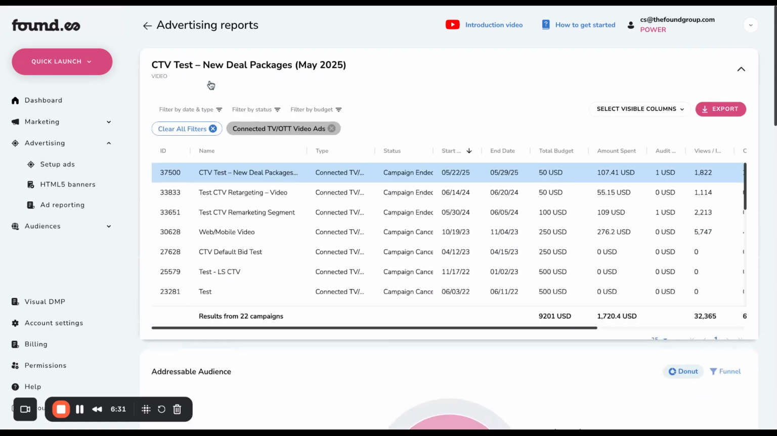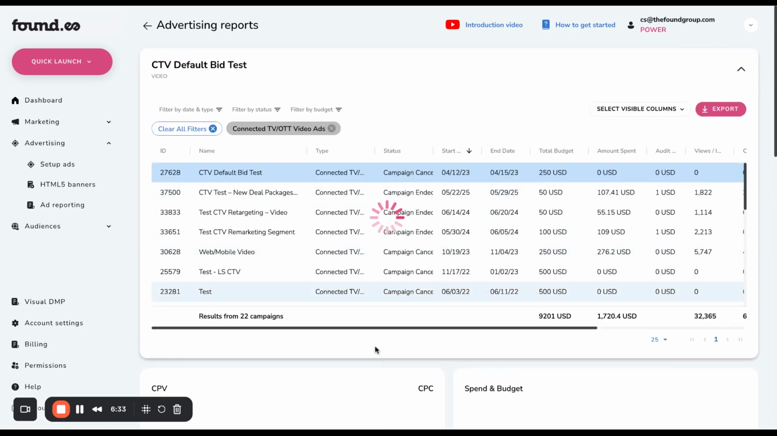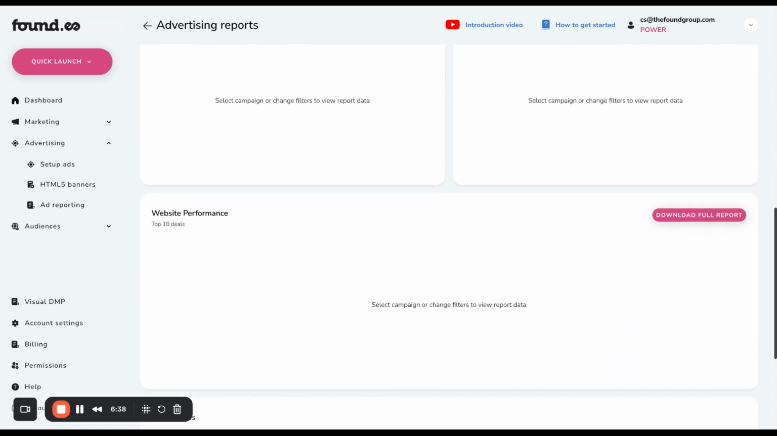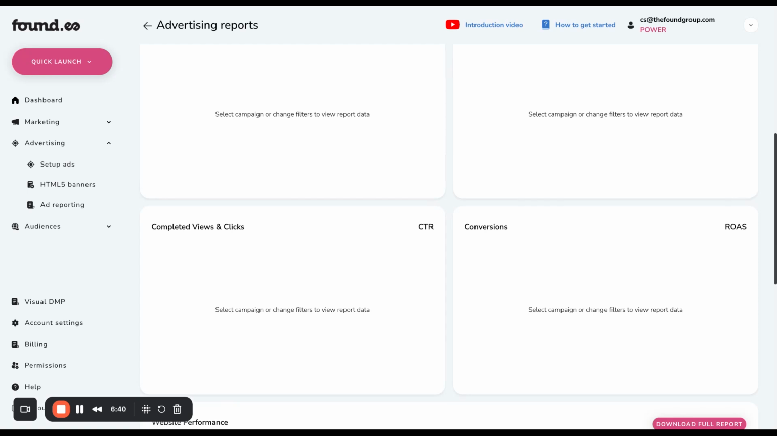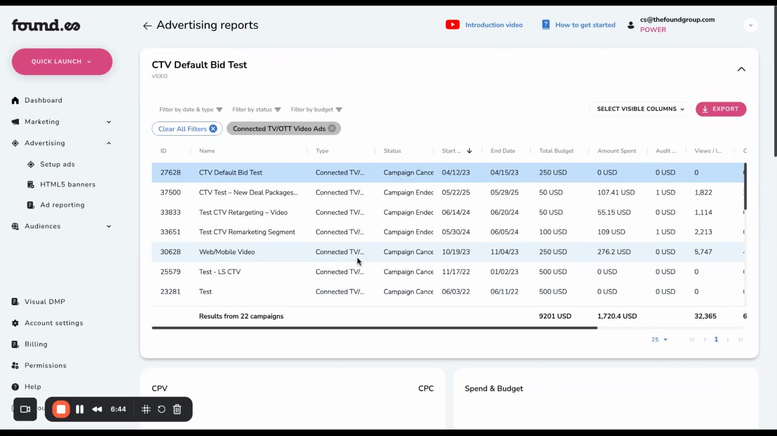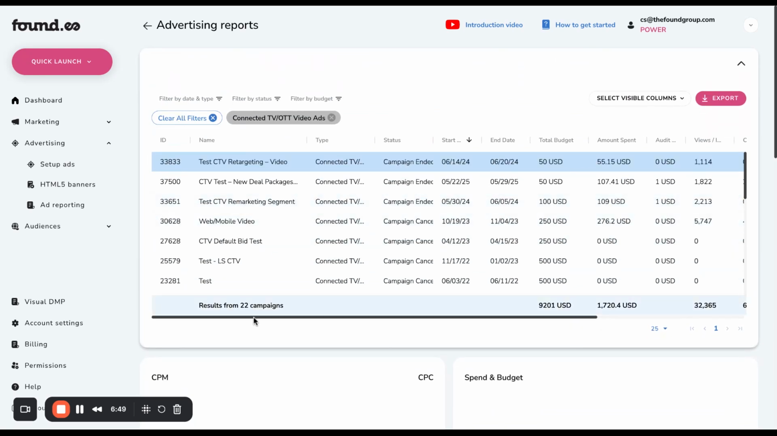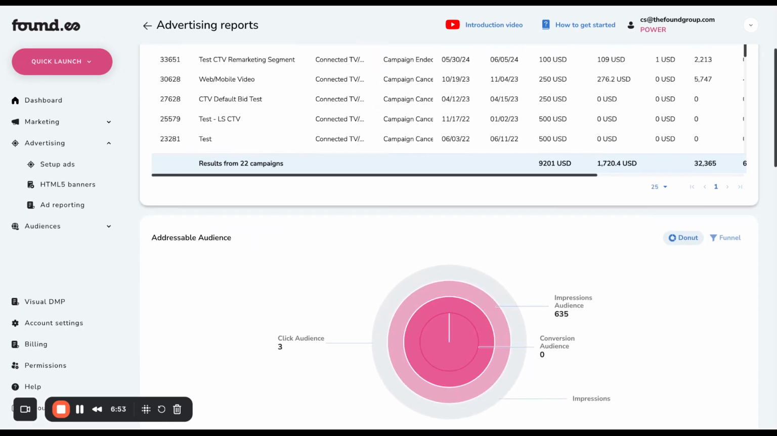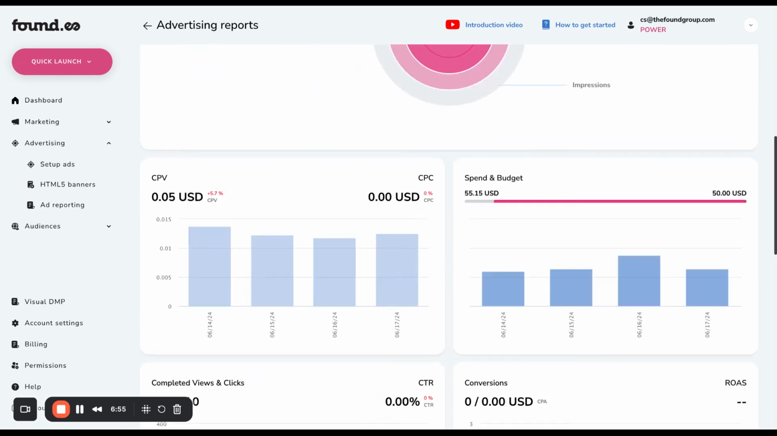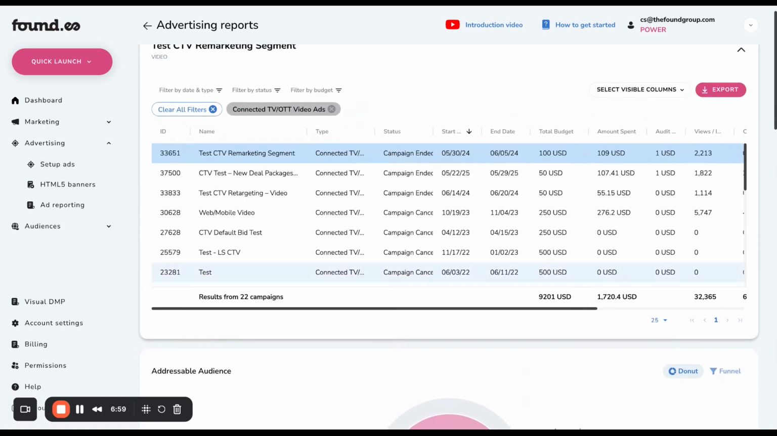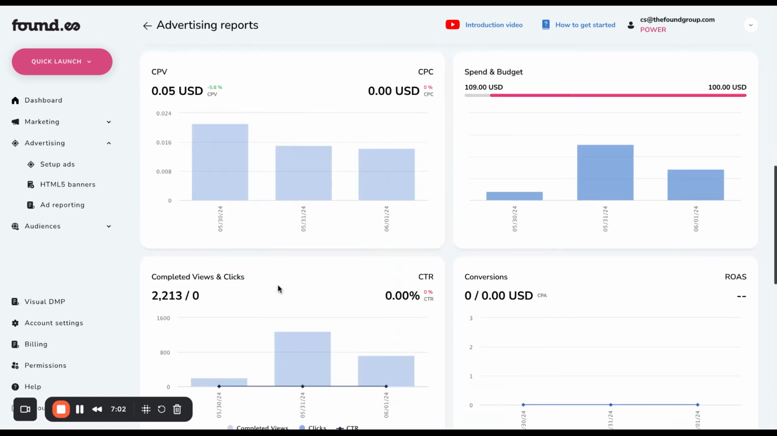Let me find an older campaign that I have. So this will show you, it's been a little while, so it might take a minute for this campaign's data to build here. Yeah, this is quite a bit older. Let's see. All right, here we go. So this is an older campaign from last year that we were running.